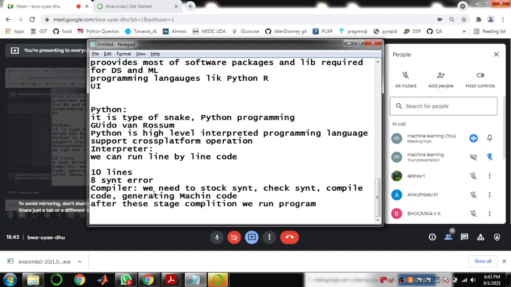But with a compiler, if you have written 100 lines of code and you are missing a semicolon, you will not be able to run that code, because there is a syntactical error. The compiler does not generate an executable file because of that. So you need to rectify all the errors, then generate the executable file and run it. This is the major difference between an interpreter and a compiler.